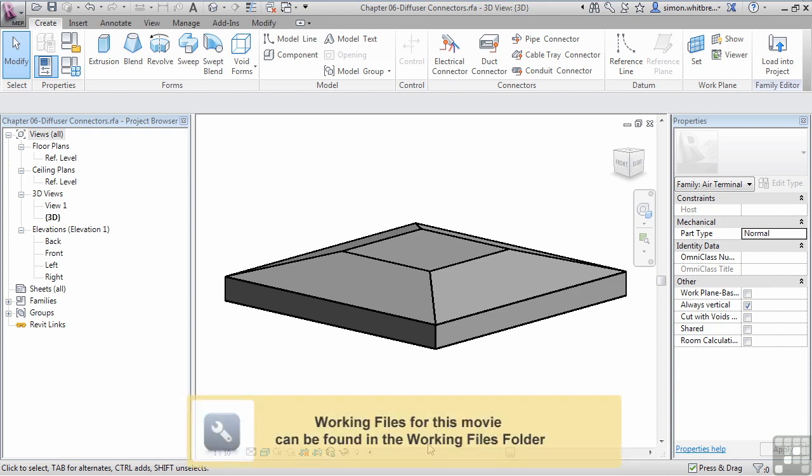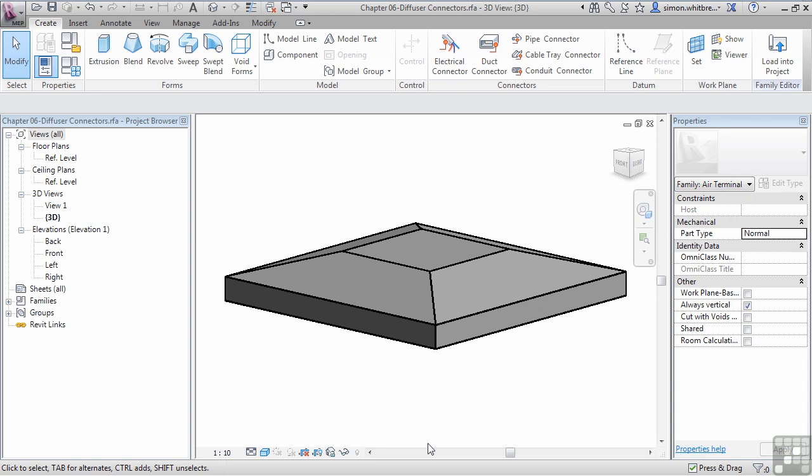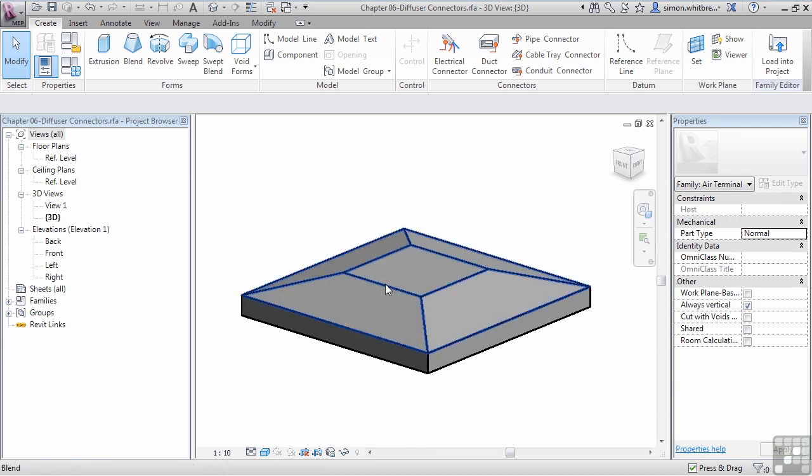From your Startup screen, go to the Families section, click on Open, browse to Chapter 6, and open the file Chapter 6 Diffuser Connectors. Once again, this all comes down to planning, to make sure that your family works in exactly the right way that you want it to. Here I've got a 3D view open, and I want my duct connector to fix to this surface.